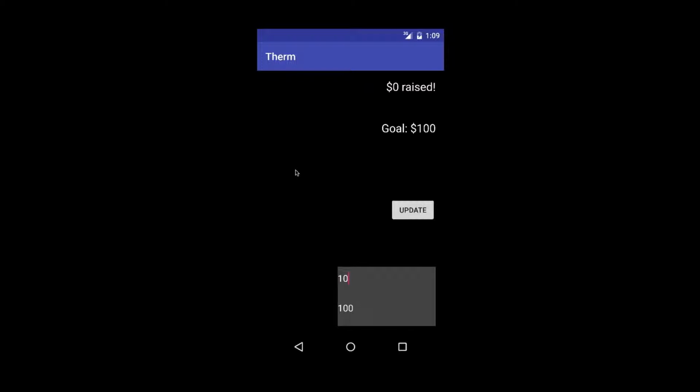Today I just want to do a short tutorial on how to make the originally horizontal progress bar into some sort of vertical meter so that you can use this to measure the progress of something vertically. For example, like in this fundraiser thermometer app.